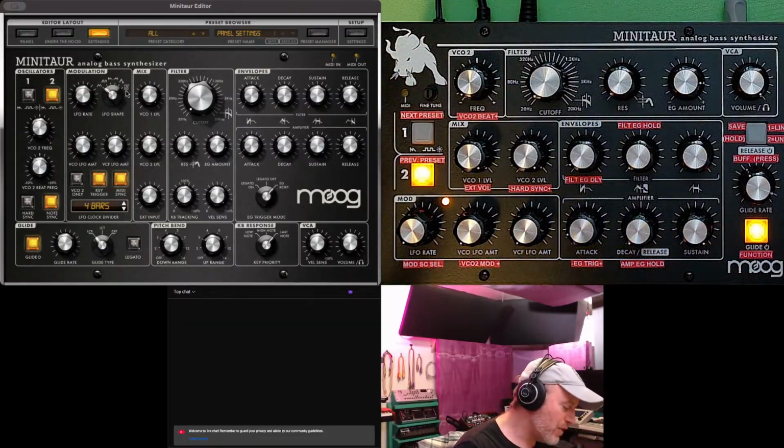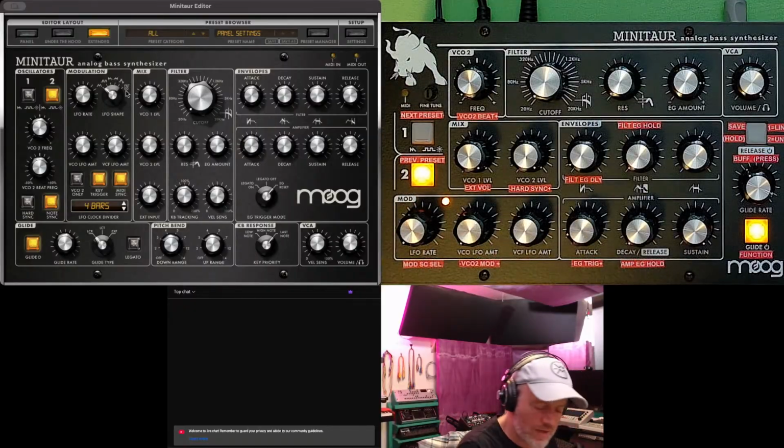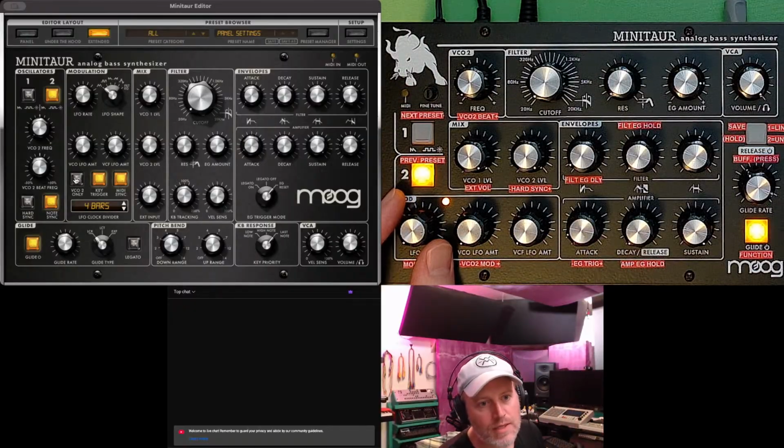The problem is you have to use your ears. I don't have a thing that denotes which one you're landing on. Maybe I could do that. But if you look over in the software, you can see all 6 shapes. You have a triangle, a square, a saw, a reverse saw, and a sample and hold or random, if you will. Beyond that, it's pretty basic.